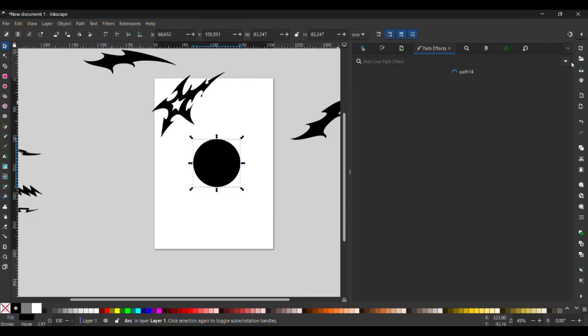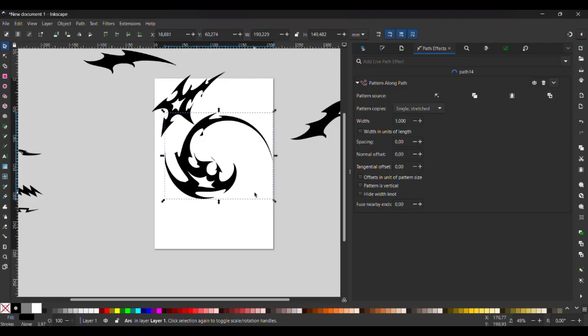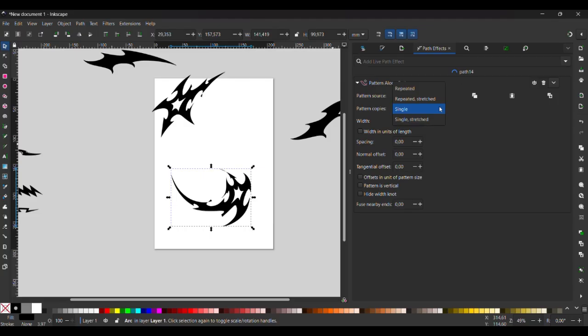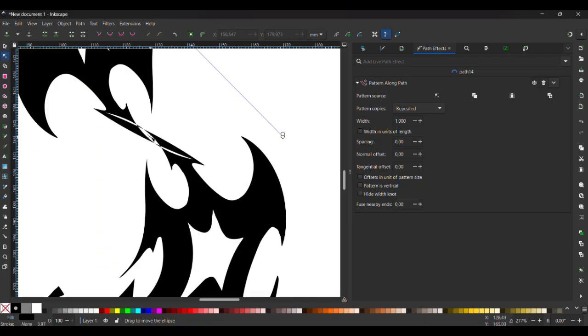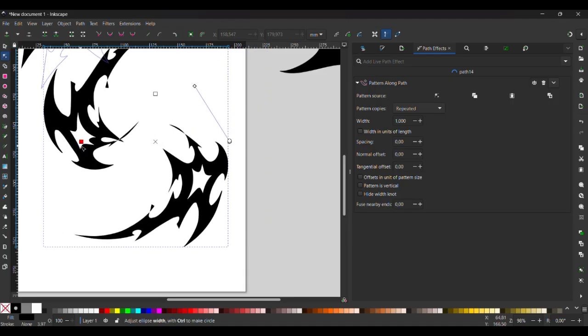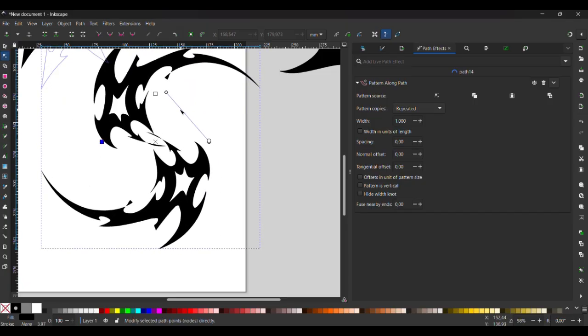Now what I want you to do is to go to your path effects menu, select the pattern along path, link to path and click on. To play with it, bring them further apart, bring it all in. We can do different things by just playing with the nodes.